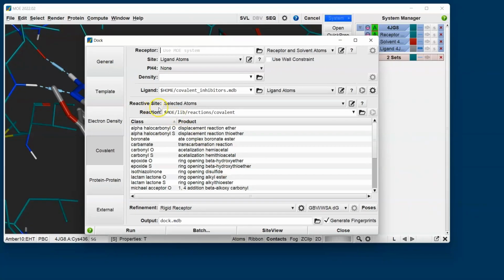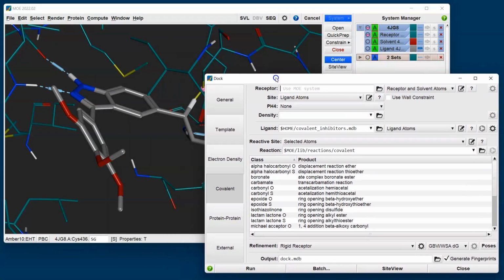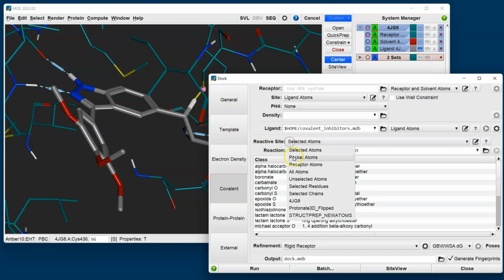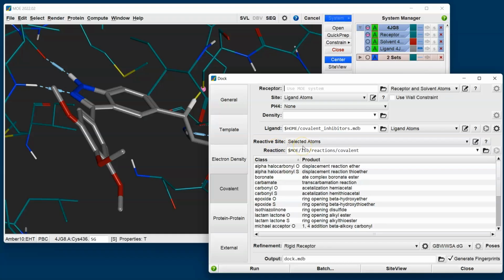For the reactive site, I need to define where they will react. If I move my panel here, you can see by default it's using selected atoms, so that's the cysteine. If I wasn't sure and I'm just interested to see potential binding sites, I could set this to pocket and it will investigate all the potential options for binding. I'll leave this at selected atoms.